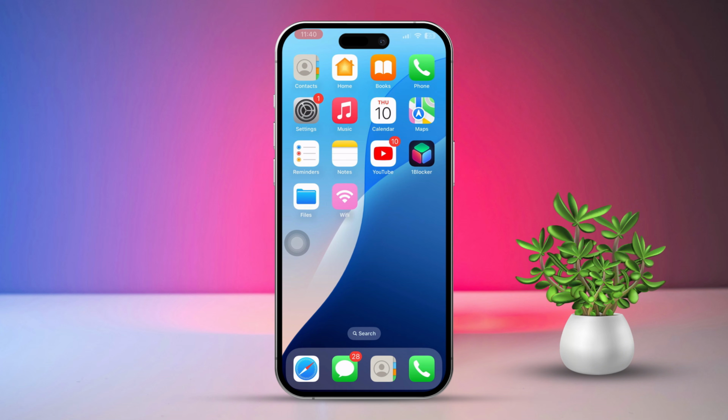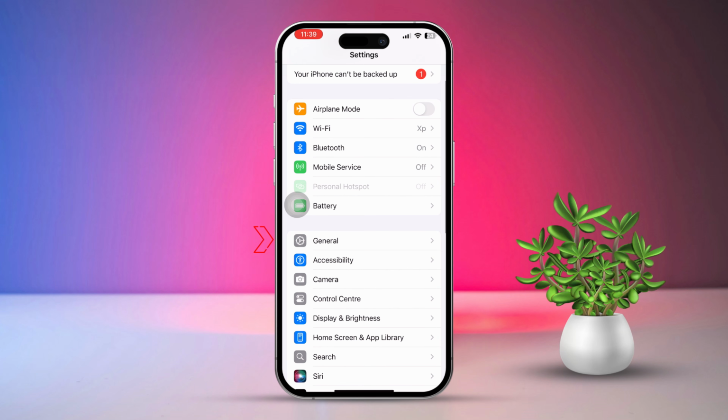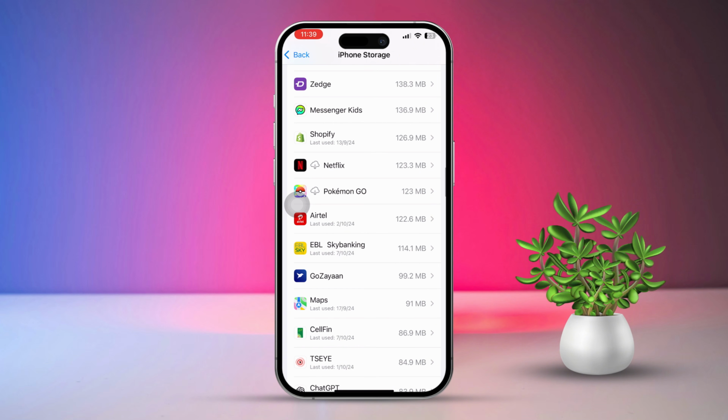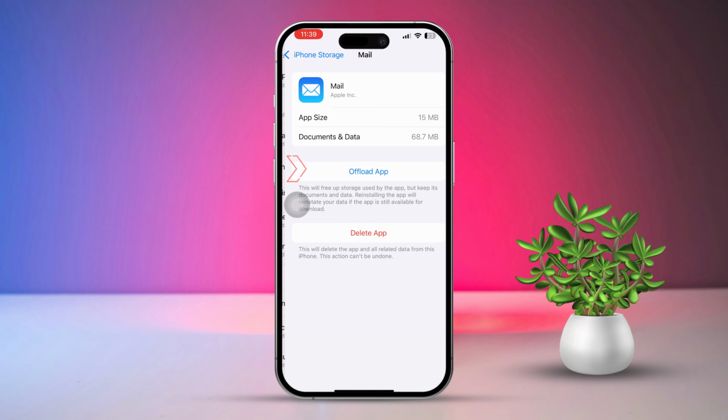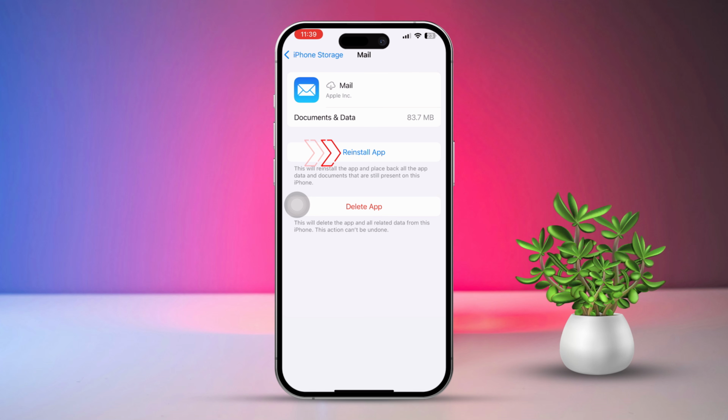Solution 4. Offload and reinstall the Mail app. Start by opening the Settings app, then scroll down. Next, tap on General. After that, tap on iPhone Storage. Find the Mail app and tap on it. Then tap on Offload App and confirm. Finally, after offloading, tap Reinstall App.